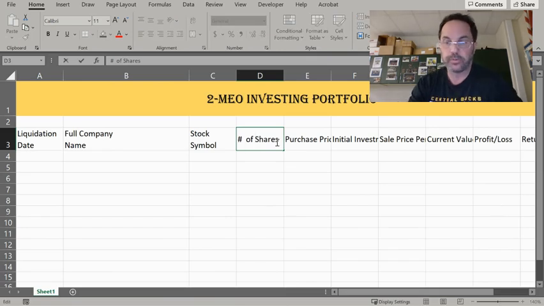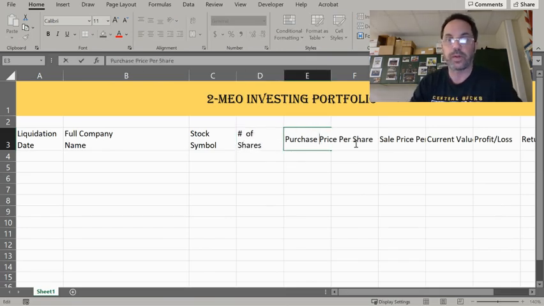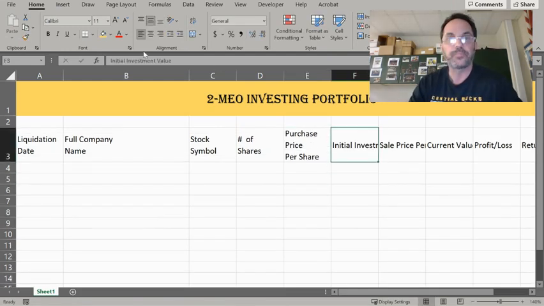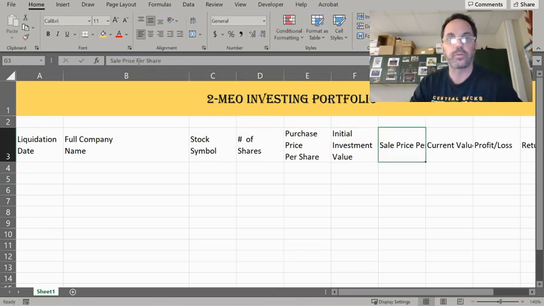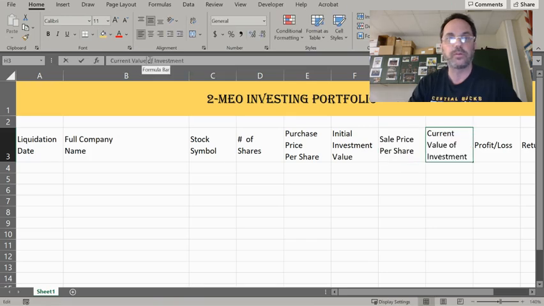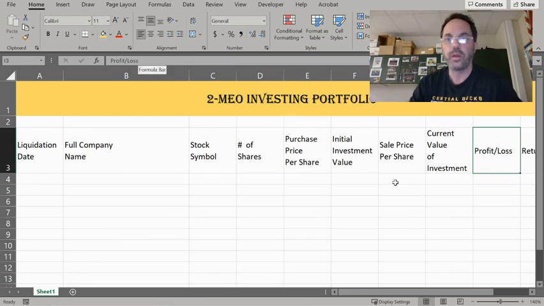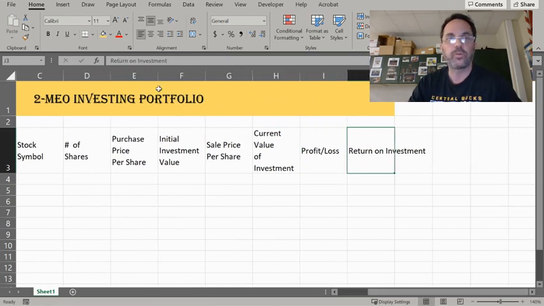Number of shares, Alt enter, purchase price per share. I'm going to get per share down below. Initial investment value, Alt enter, sale price per share. I'll enter current value of investment, profit or loss, return on investment.